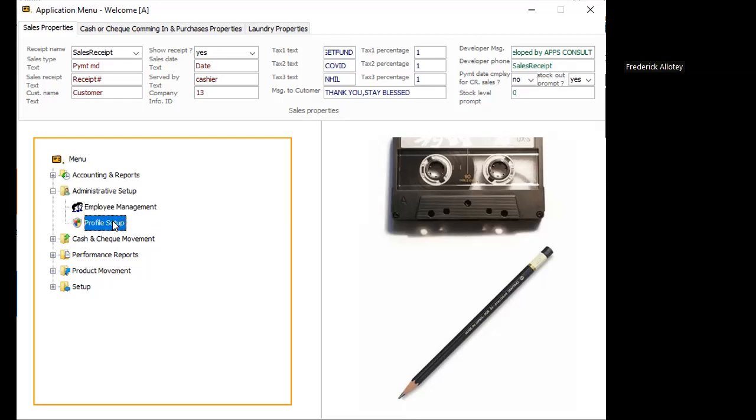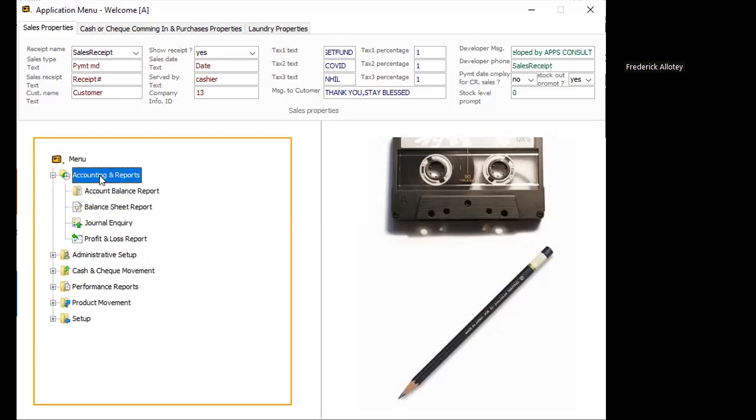So E2 is the profile setup. This is basically setting up the rights of the cashiers, what they can do, what they cannot do, who has the rights to see what, whether you want profits to be accessible by cashiers or only you, the owner, can access them, and stuff like that. So that's for E2.